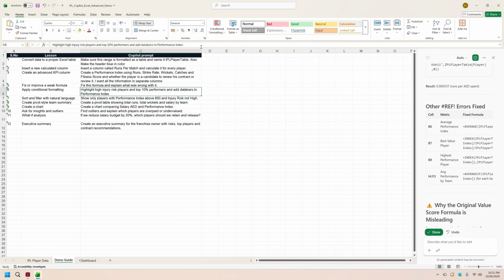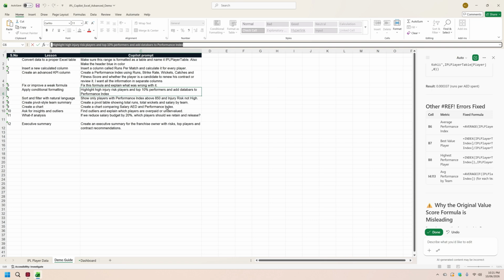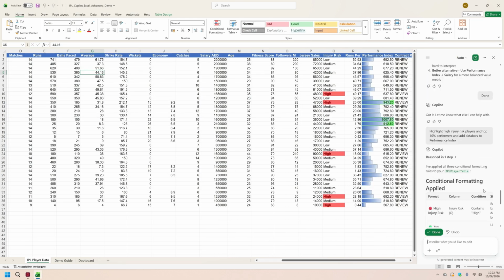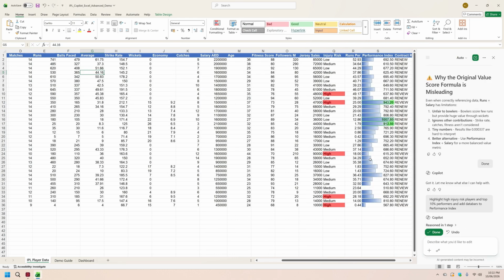Let's say highlight the high injury risk players. Go back to my sheet. Now, as you can see, it has highlighted the high injury risk players, and it has also added data bars to the performance index as requested. So Copilot does formatting for you as well as conditional formatting for you.